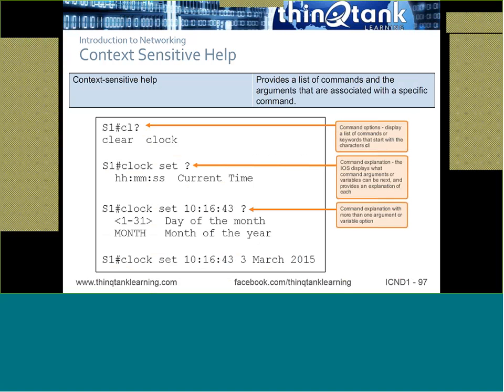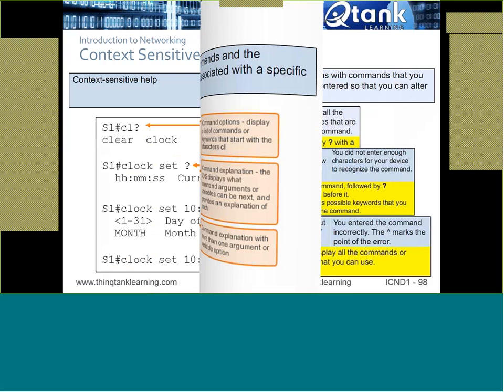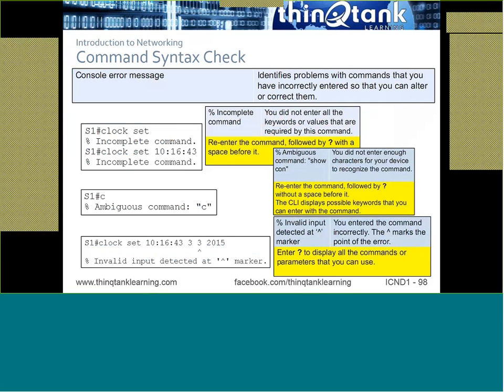So we see an example on this slide of walking through. The other thing that's going to happen is you're going to mess things up. You're going to type commands incorrectly. You're going to configure things incorrectly. So there are three things that I want you to pay attention to. Three different console error message types. Incomplete command, ambiguous command, and invalid input. All right, let me demonstrate.